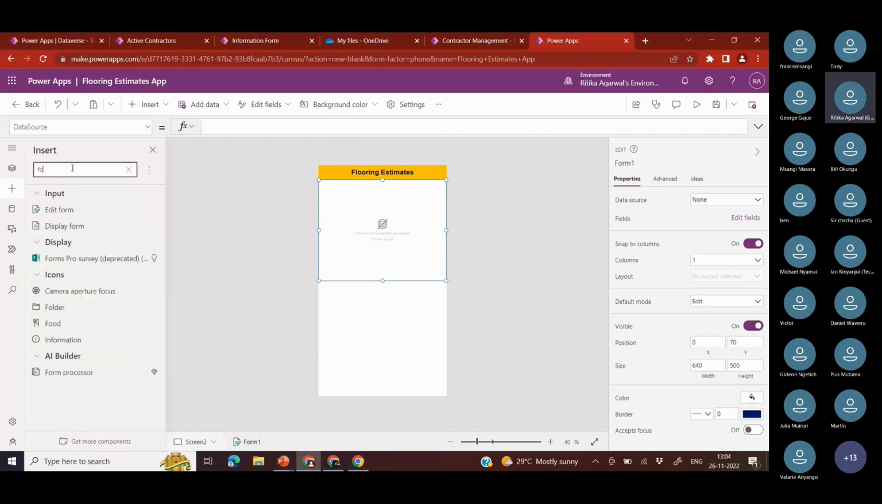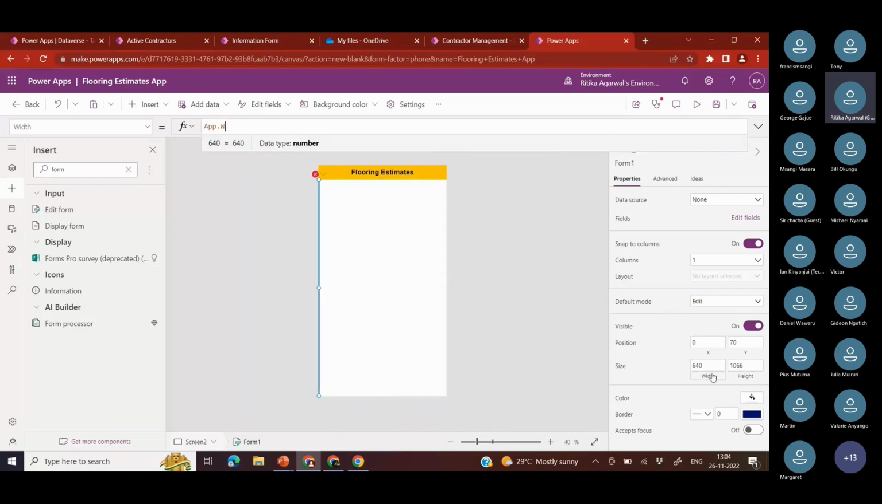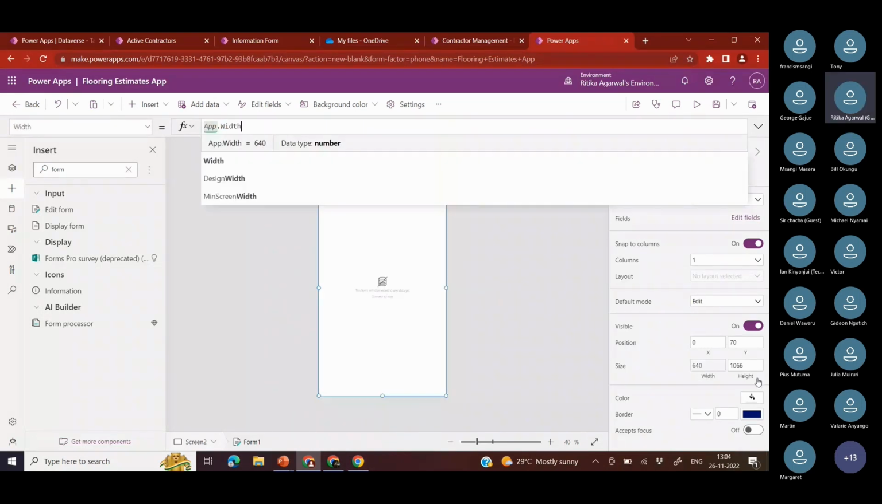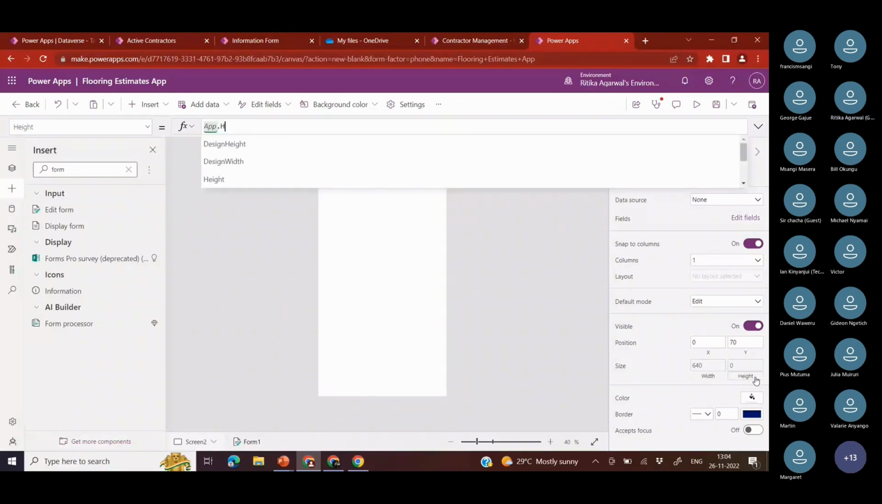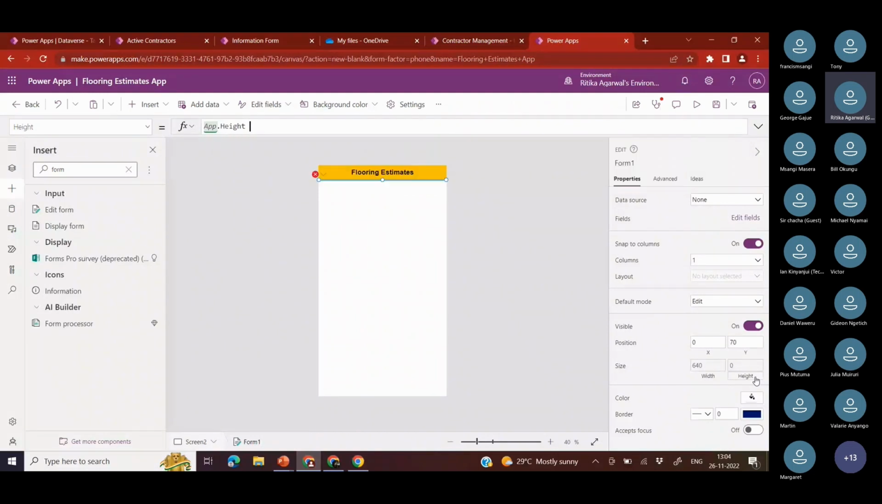If I search the forms here, you will see one edit form and one display form. Edit form is for making changes to this Excel file, whereas display form is just for read-only purposes. So if I say I want to add an edit form, I can expand it on the whole screen, or I can say the width is app.width, height is app.height minus 70.